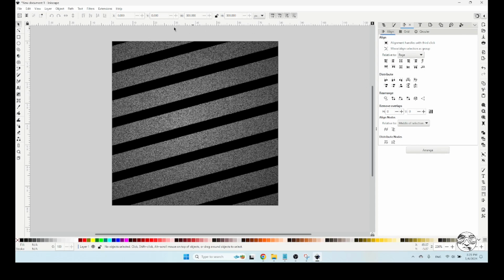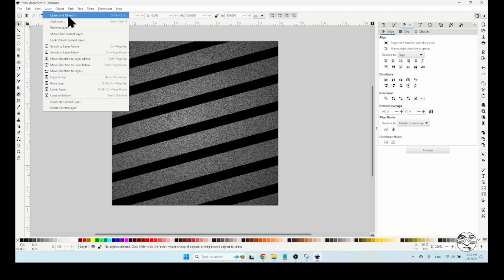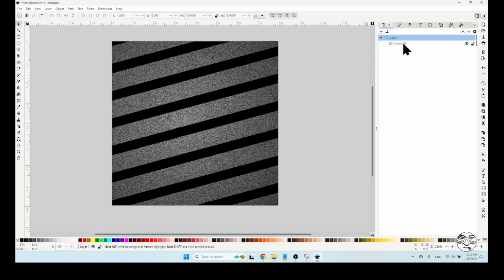I'm going to go to my layers. If it's not up there, go to Layer and go to Layers and Objects. It looks like that. I'm going to click on this image and I click the lock because I don't want that to go away. I don't want to move that by mistake. So there's my background.